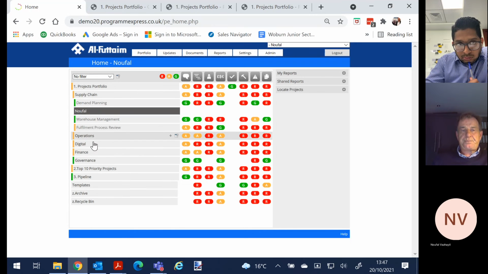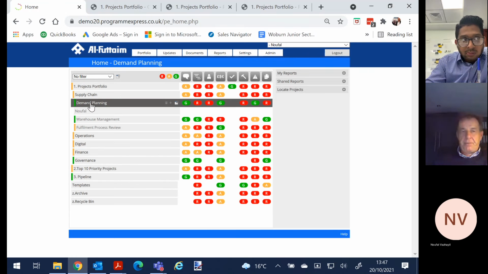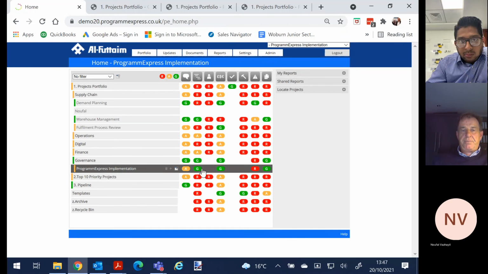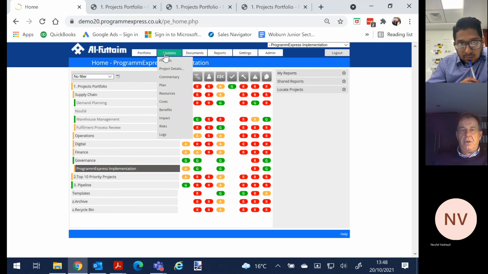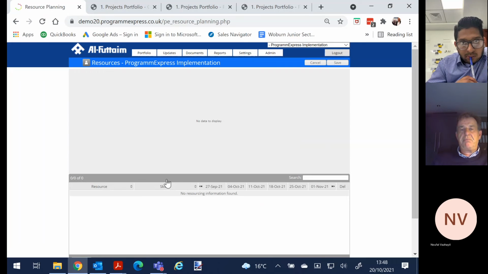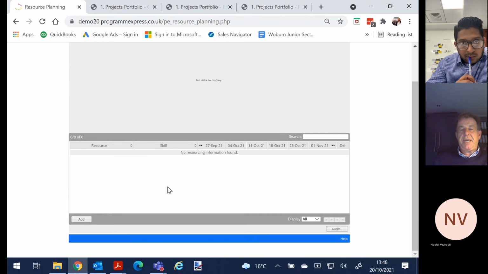So that was plan. That's documents. Then we move on to cost. Sorry, resources. Let's do resources using the ProgrammExpress implementation. If I move on to resources, it shows here I don't have any because it's blank. It shows here that these are red, which means there's a problem with all of these. But if I either click in here or go to resources this way, because I've set you up as a user on the demo system, there's no data here.